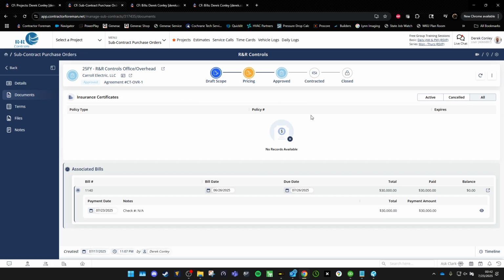All right, I know this was kind of a long one, but that's how bills work. That's how you pay your vendors and your subcontractors.